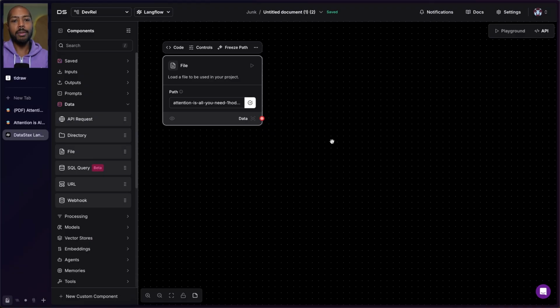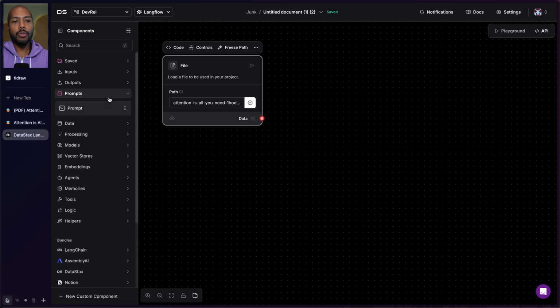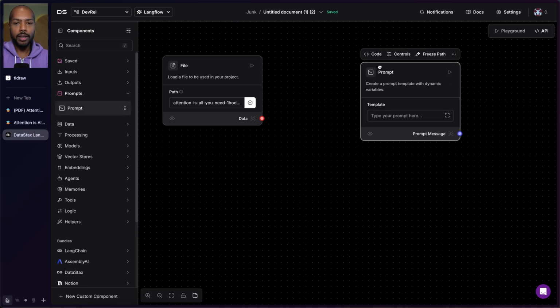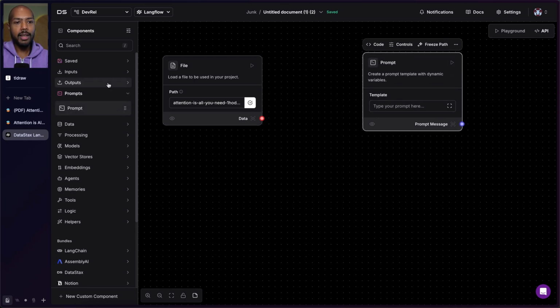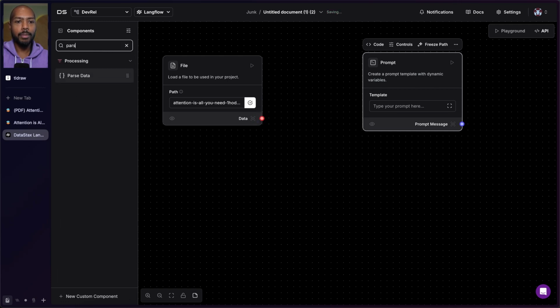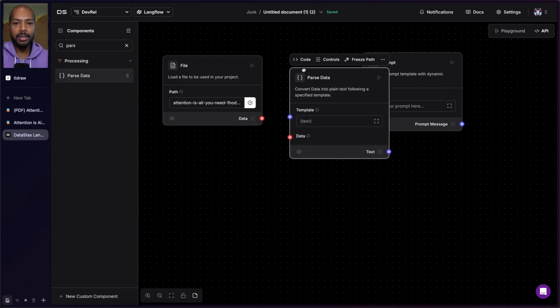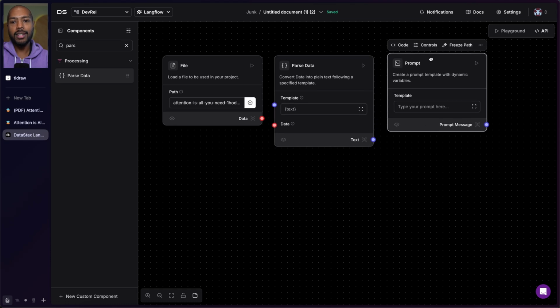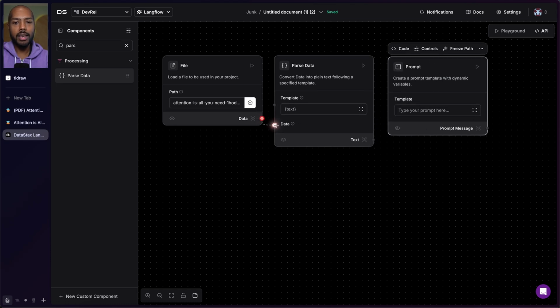So if we come to Langflow, we have our retrieval. We get it from this file. And we need a prompt to inject it into, right? Notice how we get data here. We need to turn that into text. So we'll go get Parse Data just to turn data into text. And in Langflow, everything's color coded, so you can actually see that I give data here and I get text.